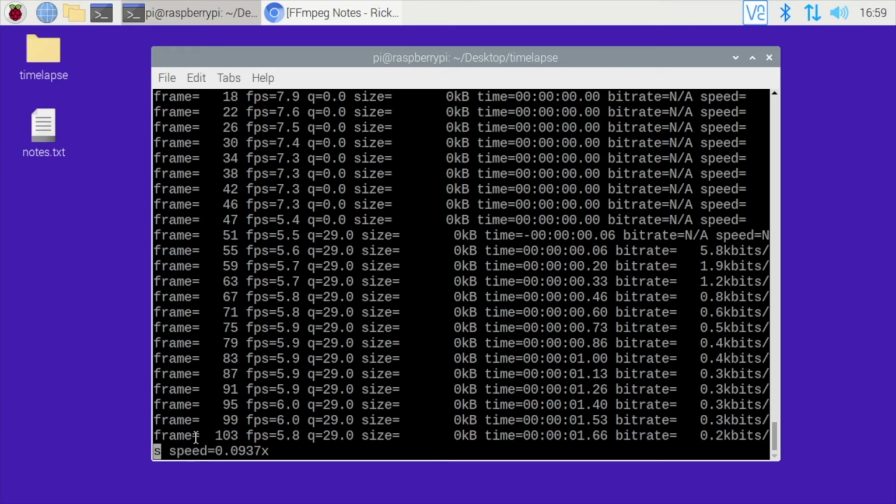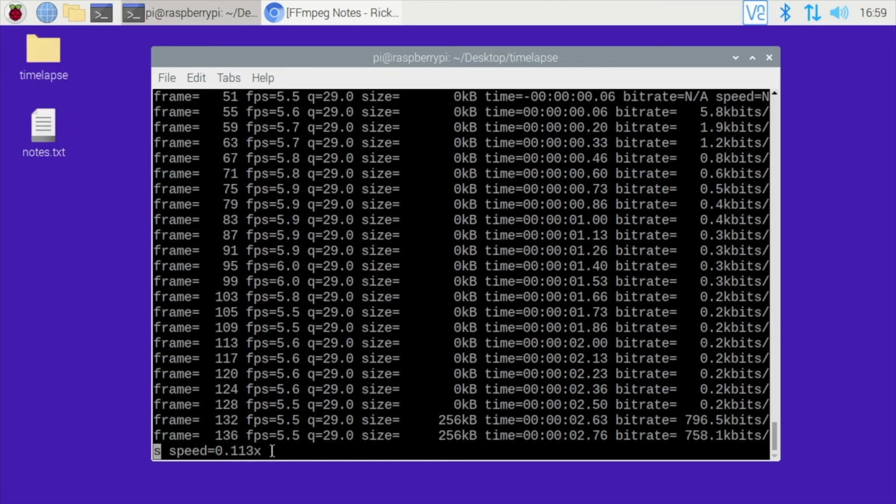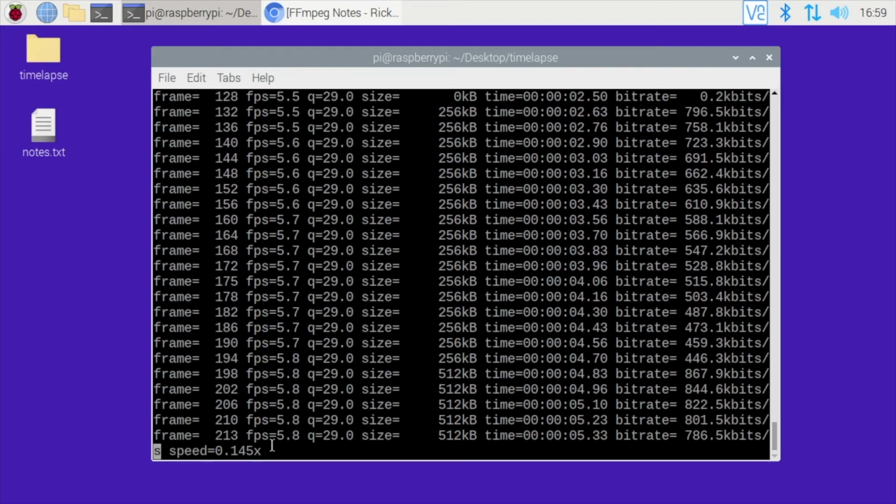So when you see speed here, this is the speed it's creating it at. So it's like 0.10 times, so it's a tenth of normal speed. And you can see how many frames we're on. I forget how many we had, it was a little over 1,000, wasn't it? So we're about a tenth of the way finished. So I'll speed the video up here.